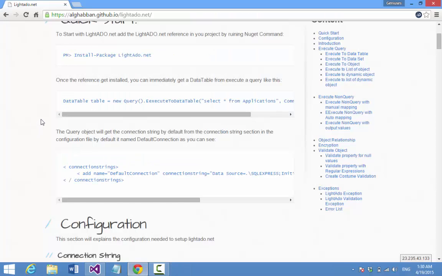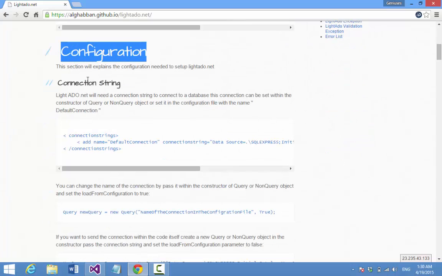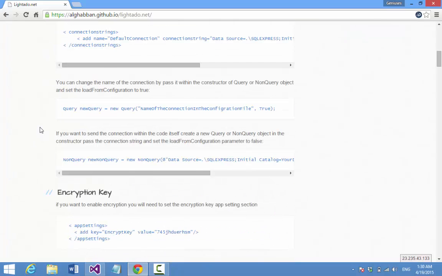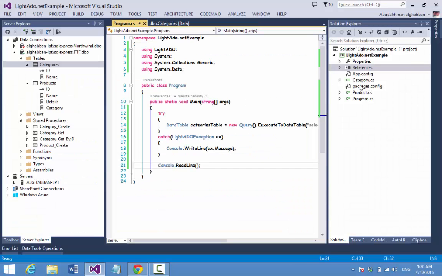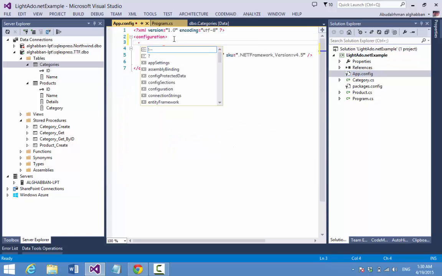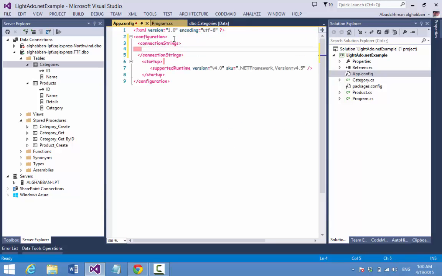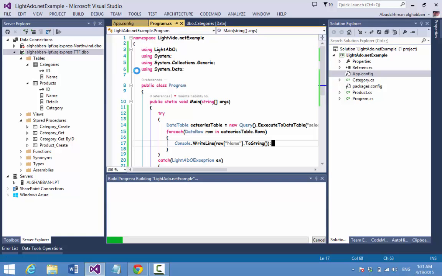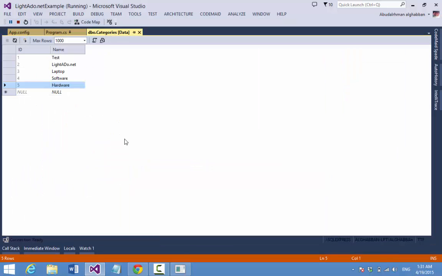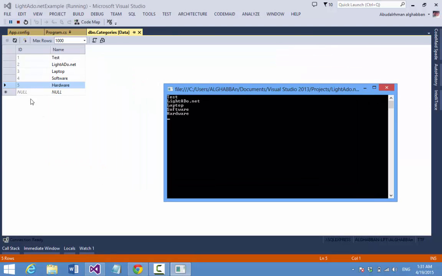If I go back to the documentation, you can see here configuration connection string. So there's three ways, as the documentation says, to specify the connection string. We're gonna walk through each one of these. The first one is to create a new connection string in the connection settings, and I'm gonna add the name DefaultConnection, and the connection string will be the connection string for this database. If I hit F5, as you can see now, I am getting some data, the whole category table.